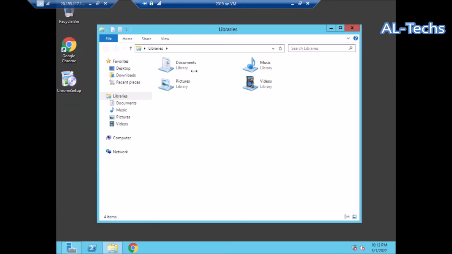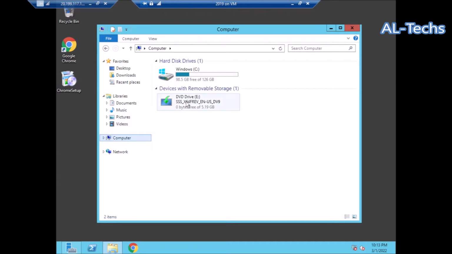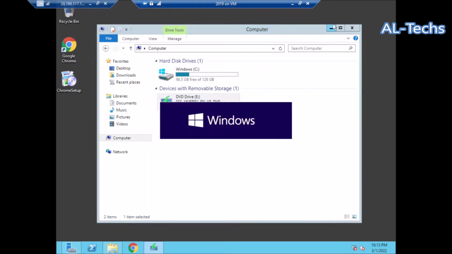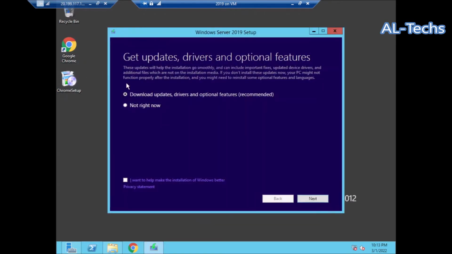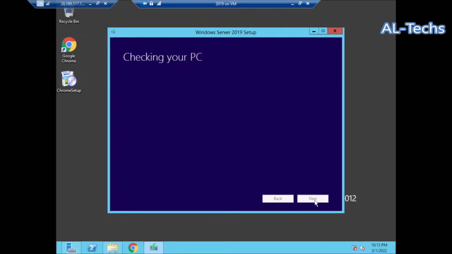And now we will start the process of our in-place upgrade of Windows Server 2012 to 2019. Now we run the setup. The setup usually takes around 50 minutes up to 1 hour. Here I don't have any programs, just the setup of Google Chrome. Do not download updates. Next.